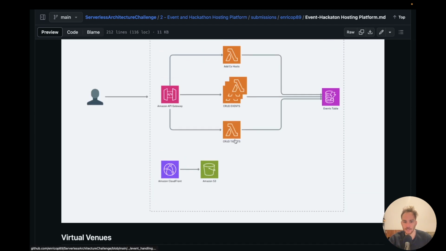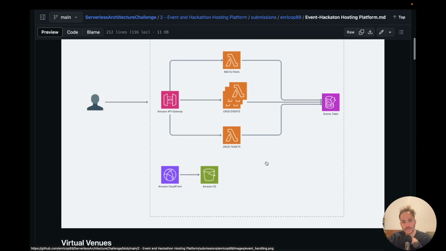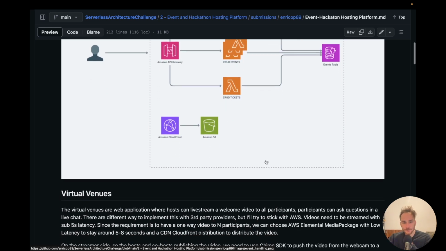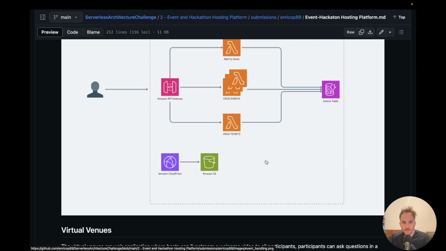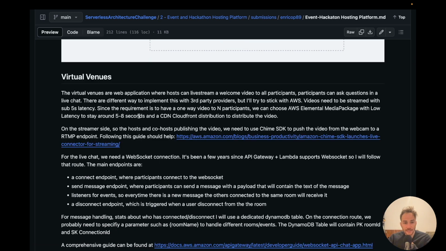I hope this first set of features is clear. I know it's a bit high level, but I think that's also kind of the goal of the exercise. So let's move to the next set of features, the virtual events.